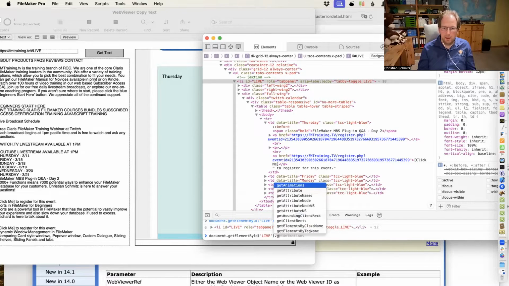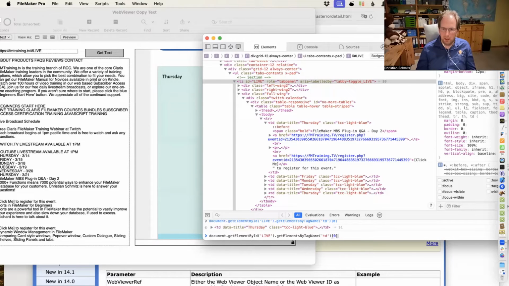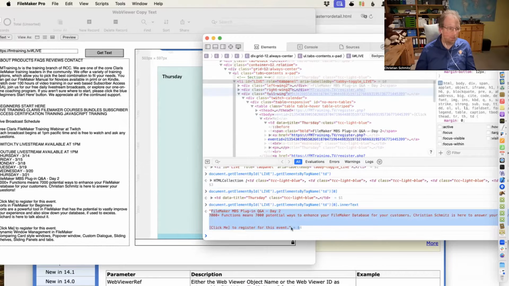Then get elements by tag name. Let's get the table data. And this gives me all the table data here. Then I pick the first one, which gives me the one for Thursday. And then I can say inner text and ask it for the text of this entry. This is here, the description text.